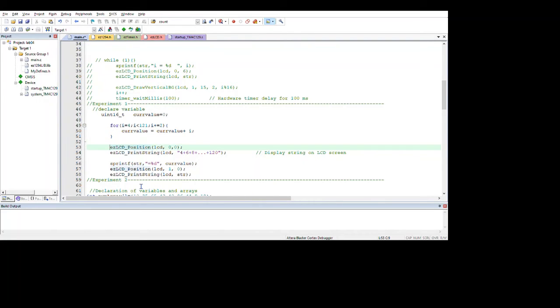So let's run through the code. First, I did the position. I wanted the initial position to start at 0, 0, which is the first row at the very first part of the display. And then this print string on the LCD is just telling the LCD to display this string on the screen.